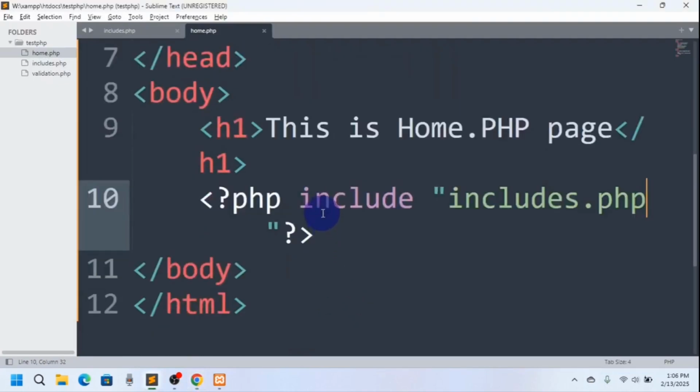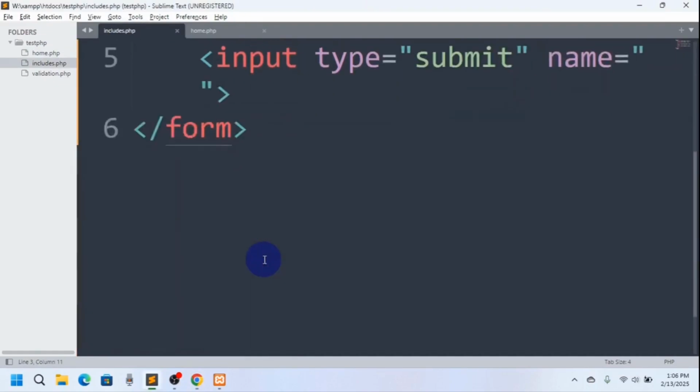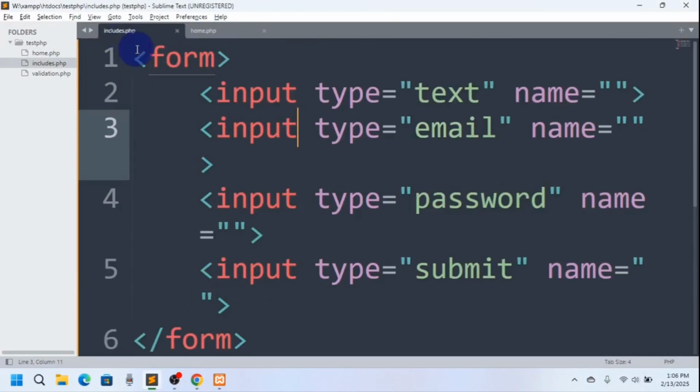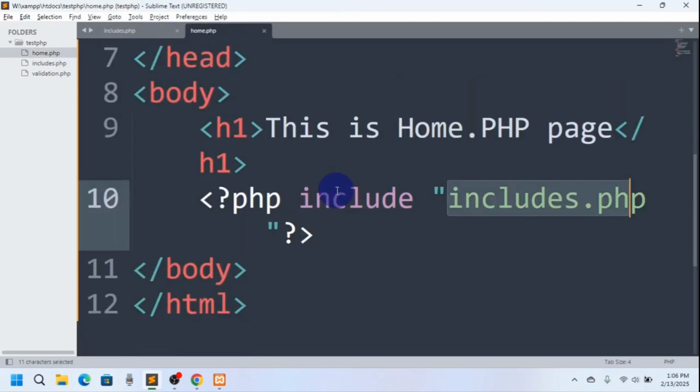We just have to include the PHP file here, right? So this is my file and I have to access it in the home.php. Inside double quotation marks, I have to mention the page name, the page I actually want to include. So includes.php. I hope you understand.